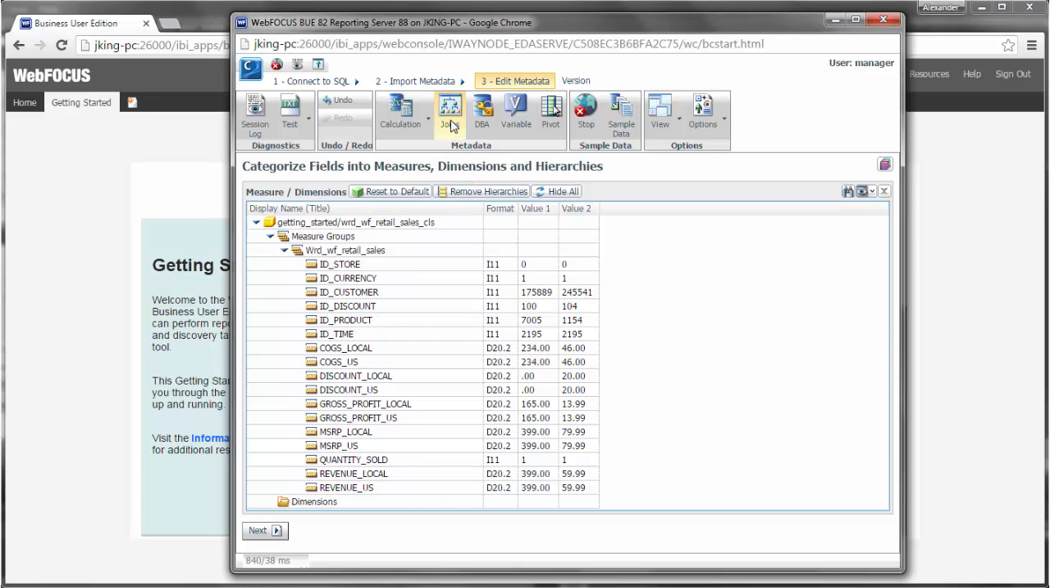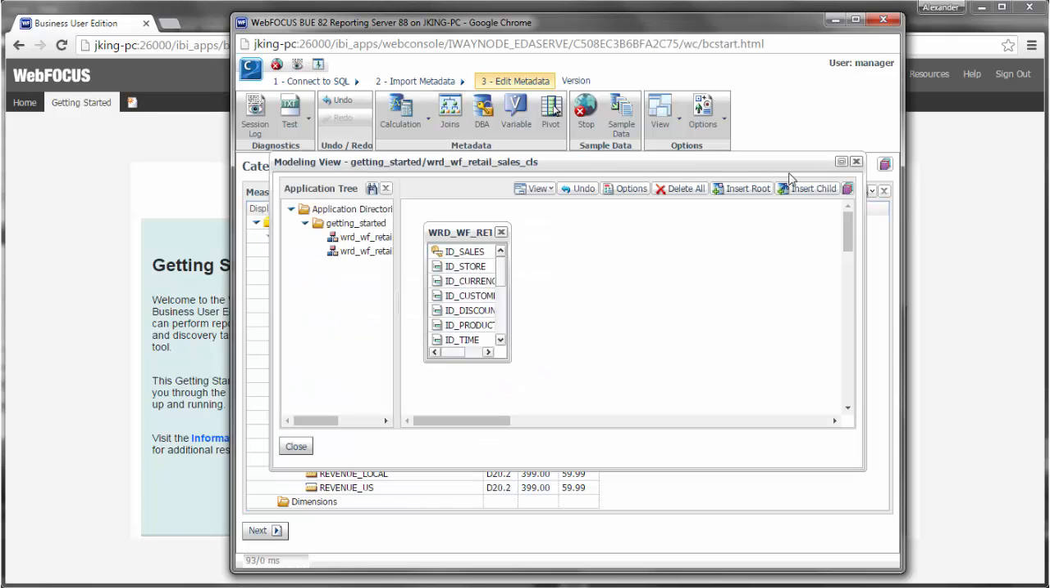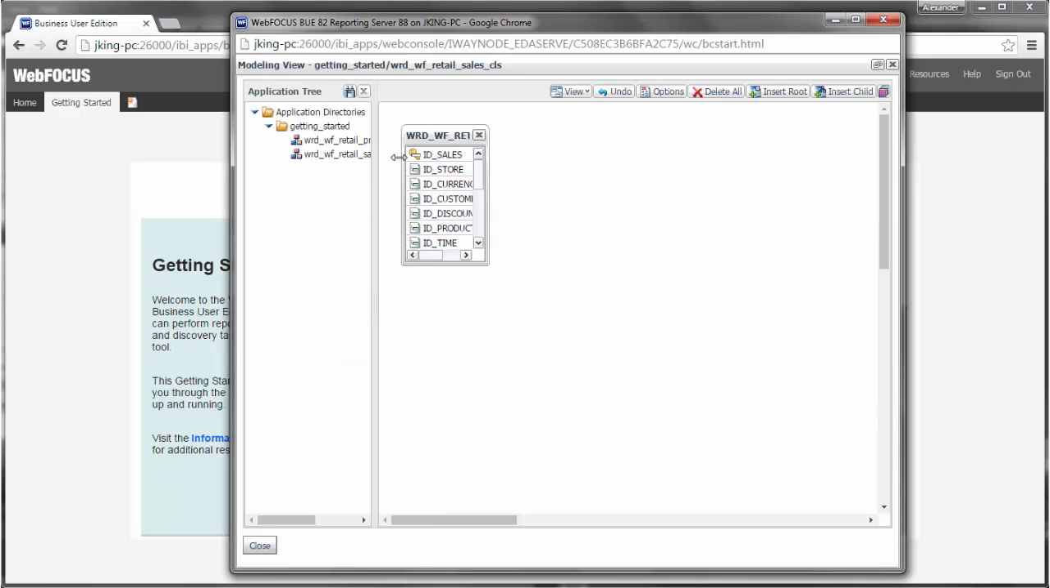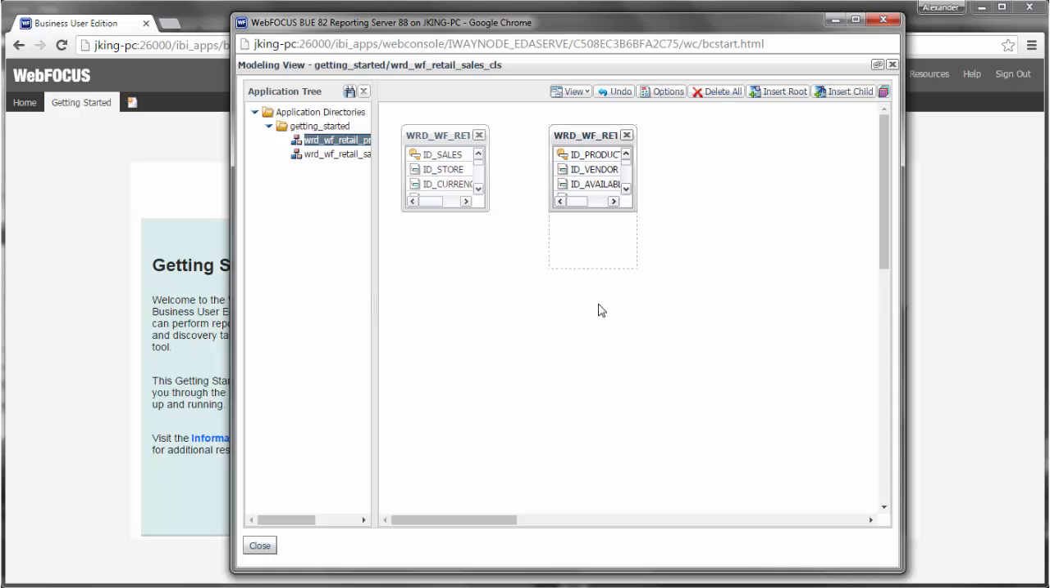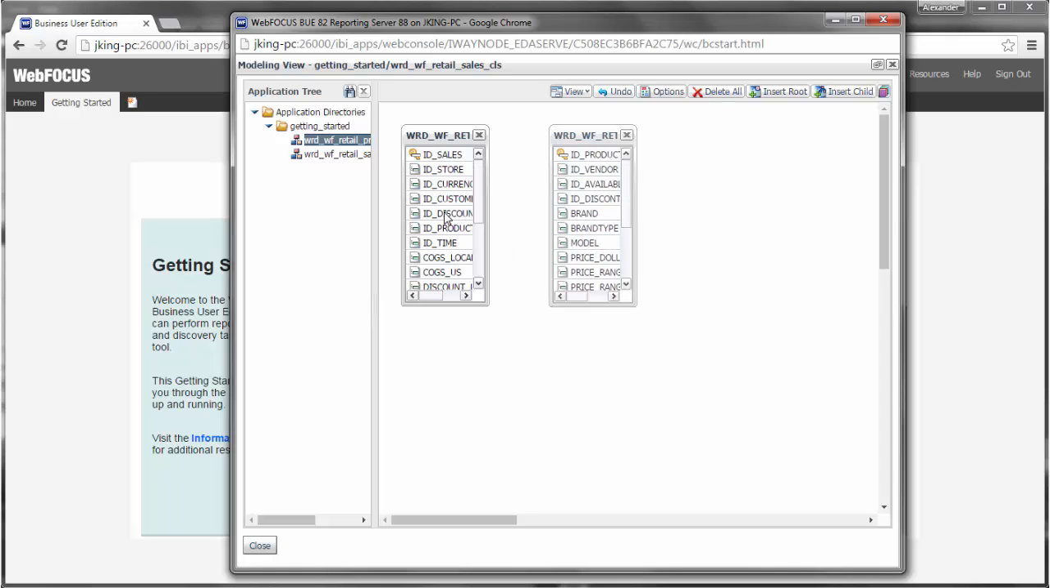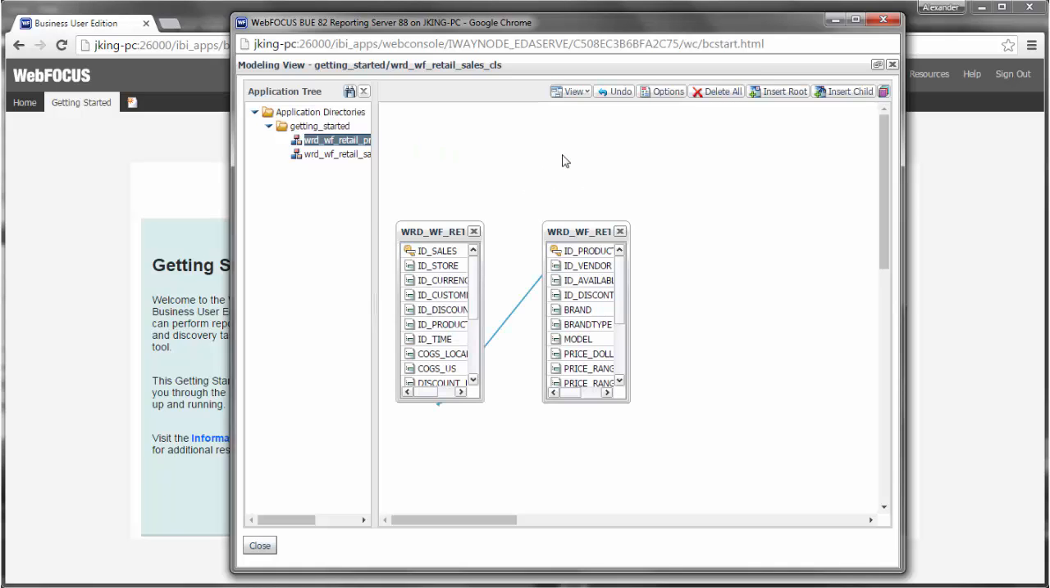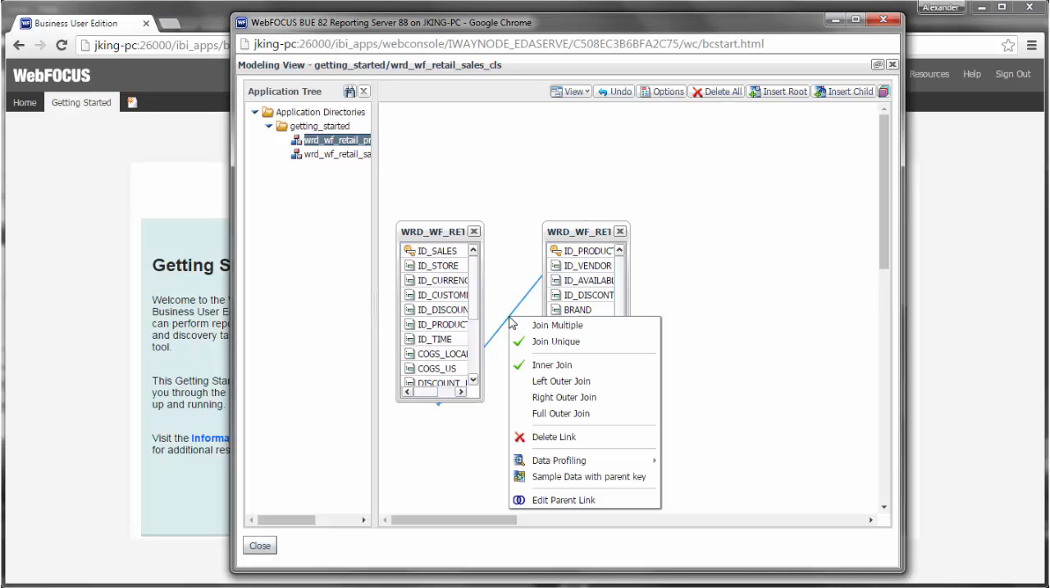In the metadata group, click Joins. Drag the dimension table from the application tree to the join canvas. Next, drag ID_product in the dimension table to ID_product in the WRD_WF_retail_sales table. A line appears and the tables are now joined on ID_product. You can modify the join attributes easily by right-clicking the join indicator line and using the available menu options. Since we don't have any additional tables to add to our example, let's return to the Categorize Fields pane.